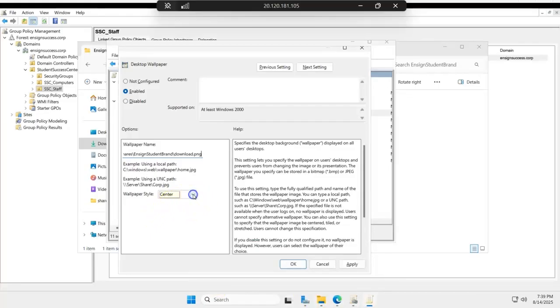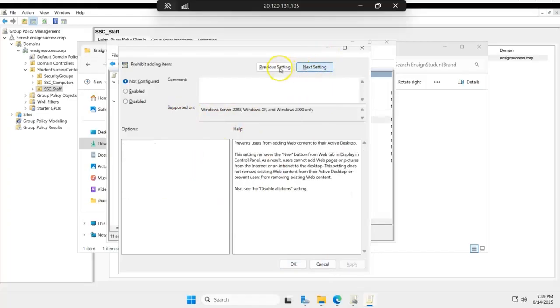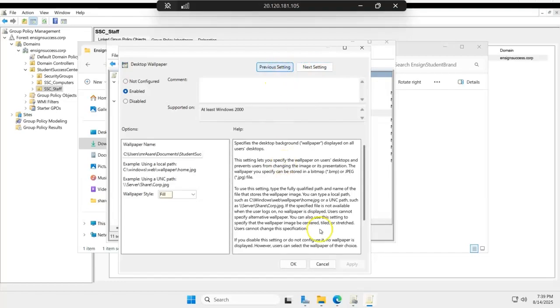And with my wallpaper style, I think I would want it to fill the screen, so which is that. Is there anything that I need to change? Okay, next settings. Alright, so I think that will be all for this. That's my desktop.